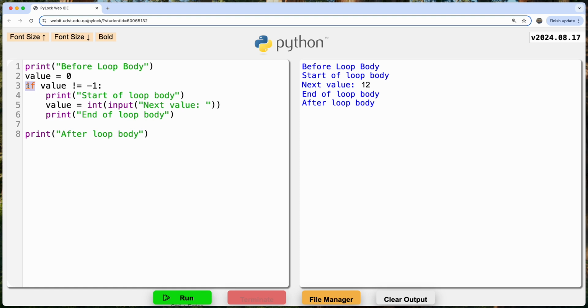When you take something and turn it from an if to a while, things change up a little bit. It's kind of like an if statement, except that once the person puts in the value on line 5, we will continue and we will do line number 6. So we will see end of loop body. But then what happens is we immediately go back up to the condition once again. We go back to line number 3 and we ask, is the value not equal to -1? And if that condition is still true, then I go back and I run the whole thing again.